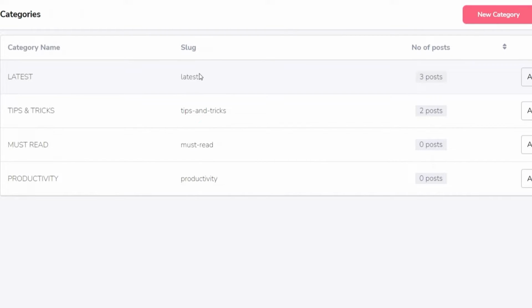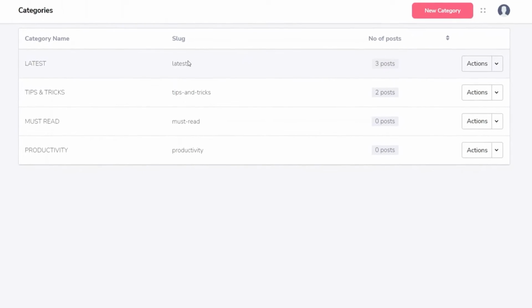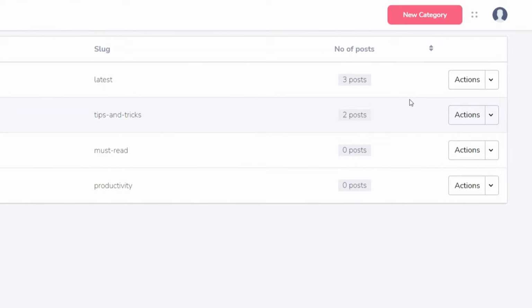If you're wondering what a slug is, it's the text that will show up after your domain. For example, mytravelblogtest.com/latest or /tips and tricks or /must read, and then / the title of my post. That is the slug. And here on your right side, you have your action drop-down, and you can see you have the option to edit or delete this category name.